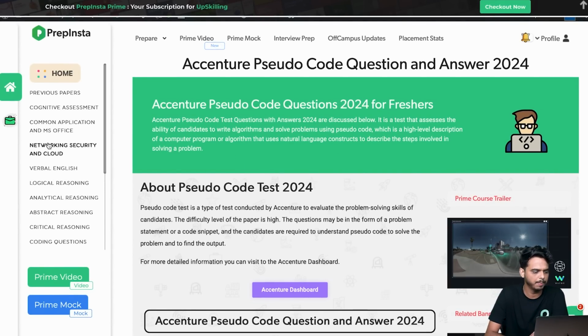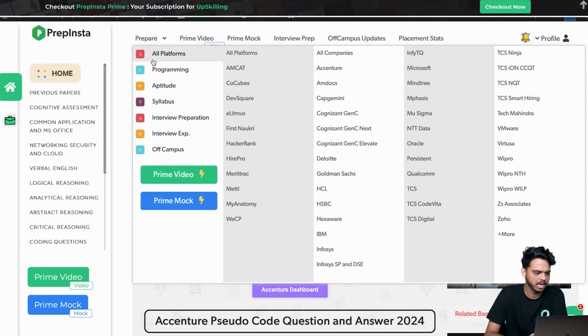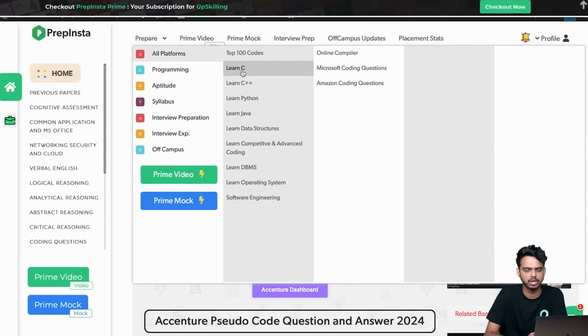Alright. Apart from practicing the questions, you need to know C++ and C as well. Similarly, on the prepare tab, under programming, you will get to know about all topics for C and C++. Alright, from here you can learn.